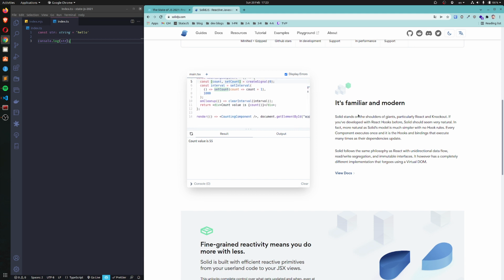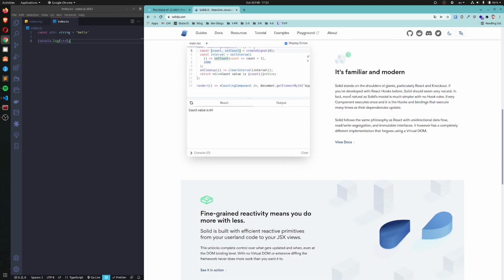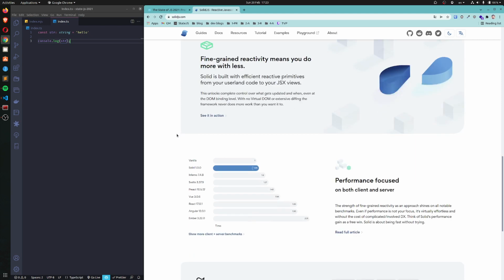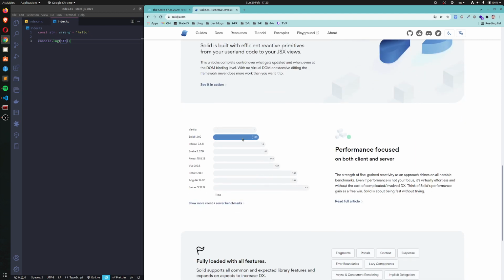Solid stands on the shoulders of giants, particularly React and Knockout. If you've developed with React hooks before, Solid should seem very natural. In fact, more natural, as Solid's model is much simpler with no hook rules. Every component executes once, and it is the hooks and bindings that execute many times as the dependencies update. Performance focused. There is something called Inferno. Alright.